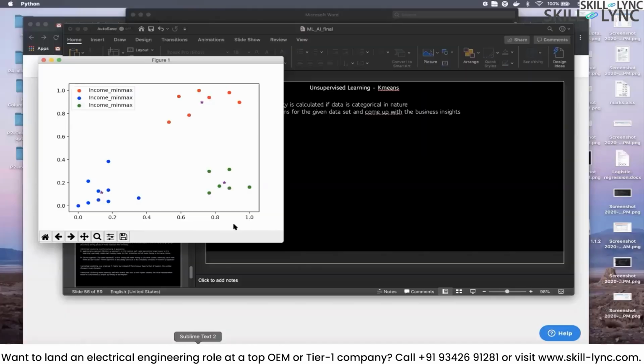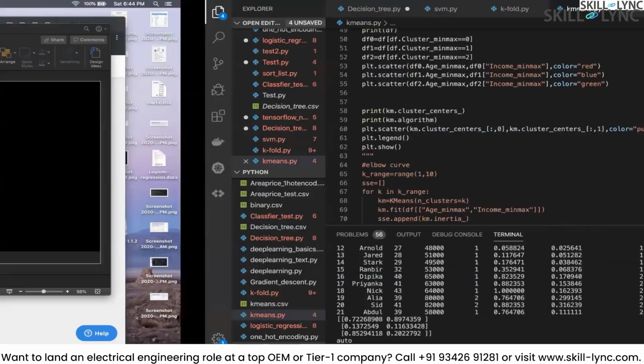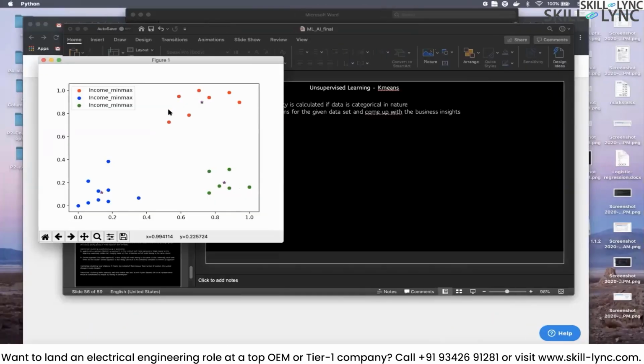Yes, now if you notice, all the values are between 0 and 1, right? All the income values and age values are 0 to 1. And if you notice, this is one cluster, this is the second cluster, and this is the third cluster. And the stars are the centroids. Now it looks very good: for this star, these are the data points for this cluster. For this cluster, these are the data points, and this is a centroid, which looks very consistent.